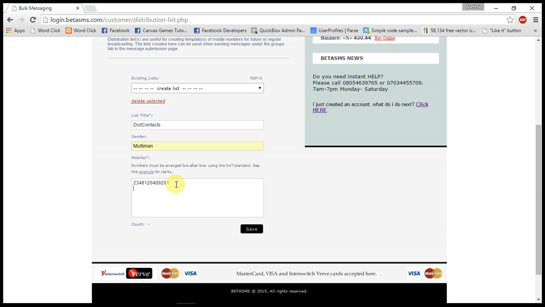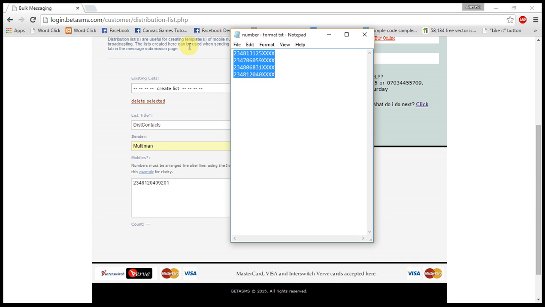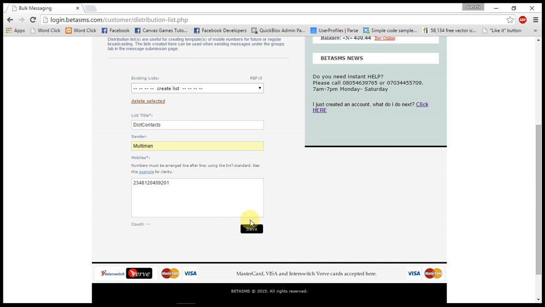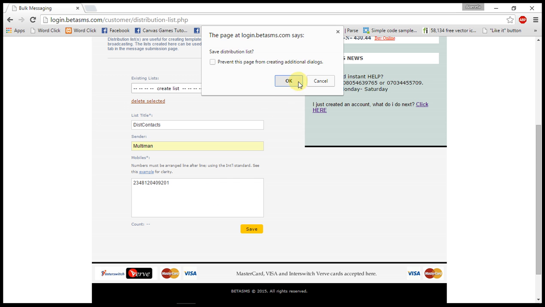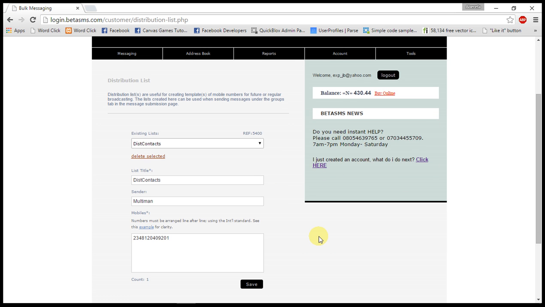If I want to add another person, for instance, I will have to paste the other person's number, but the easiest and fastest way is to make sure that you have the numbers in a text file. Copy the whole thing and just paste it here. So save and wait. We can see that it says update was successful. Once we see that we already created our distribution list, we can click this existing list tab to see if it actually exists. So this distribution list here is the one we created.